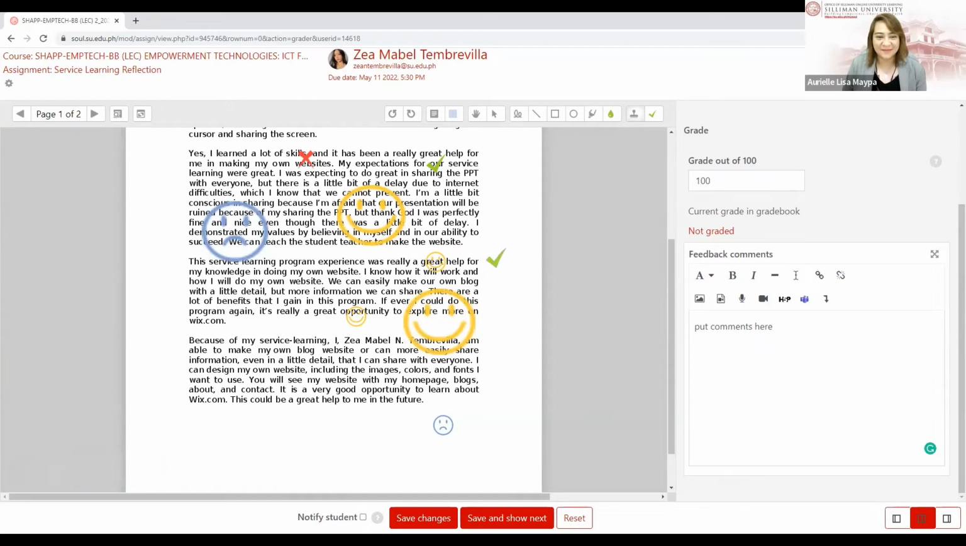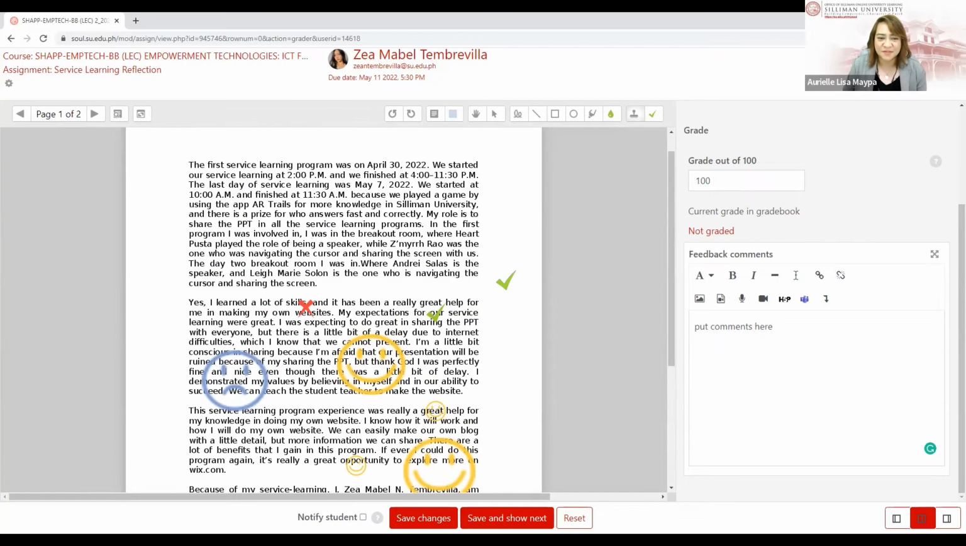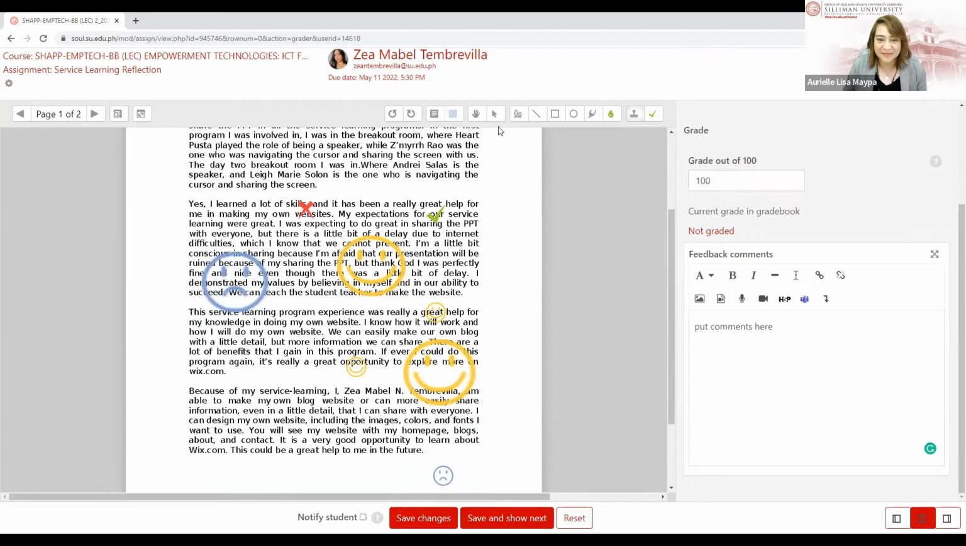So by adding the emojis or comments, again, we increase engagement with our students, and of course they would want to hear feedback from us. It will really help them with their learning. Even just an emoji will be a big boost to their confidence.